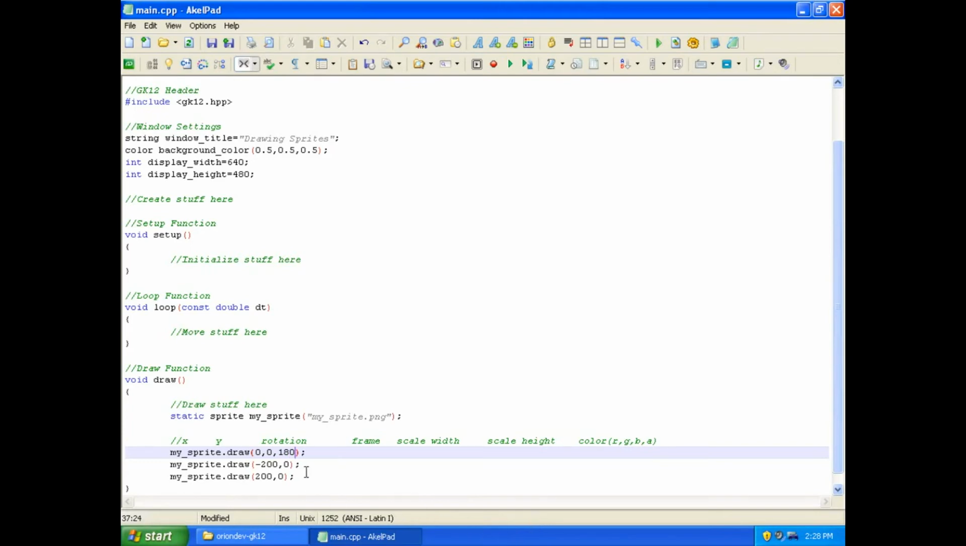So on the middle penguin, let's give it a rotation of 180. So our middle penguin should be upside down. On our left penguin, let's leave the rotation at 0, so it'll still be up and down. And I'm going to leave the frame at frame 0, which is the default. And I want to make it twice as wide as it is tall. So I'm going to put in a 2 and then a 1.